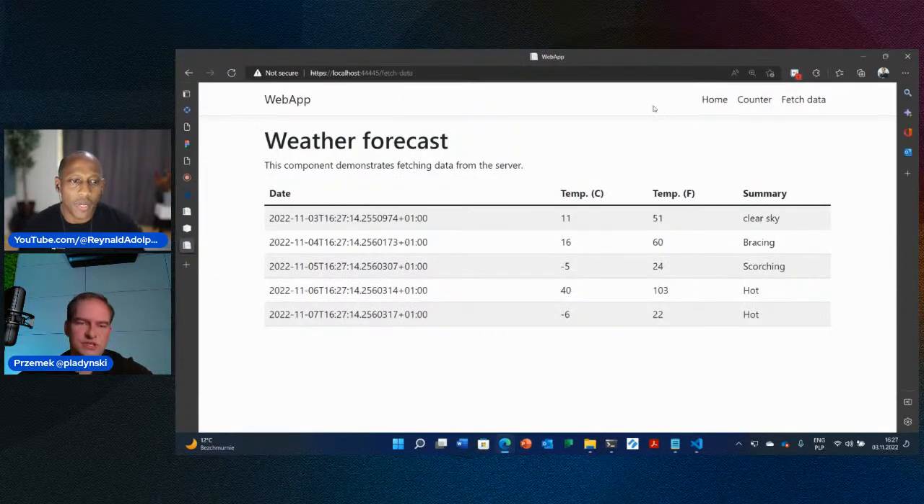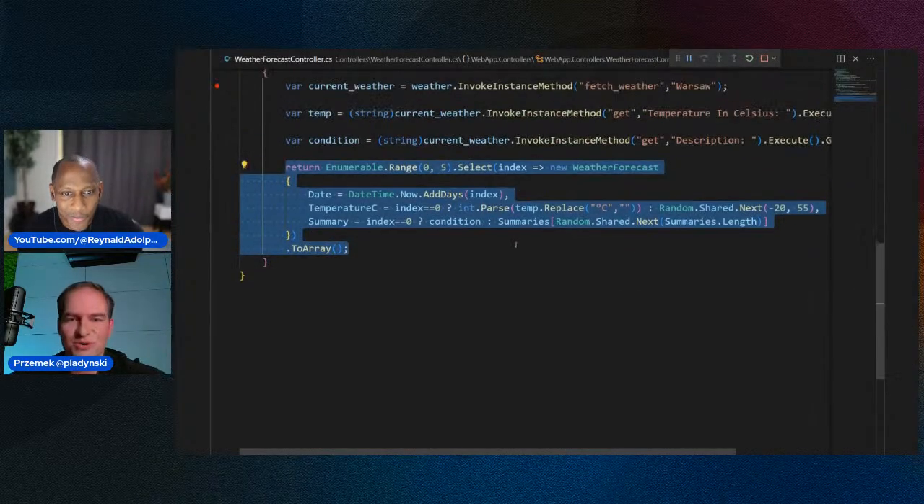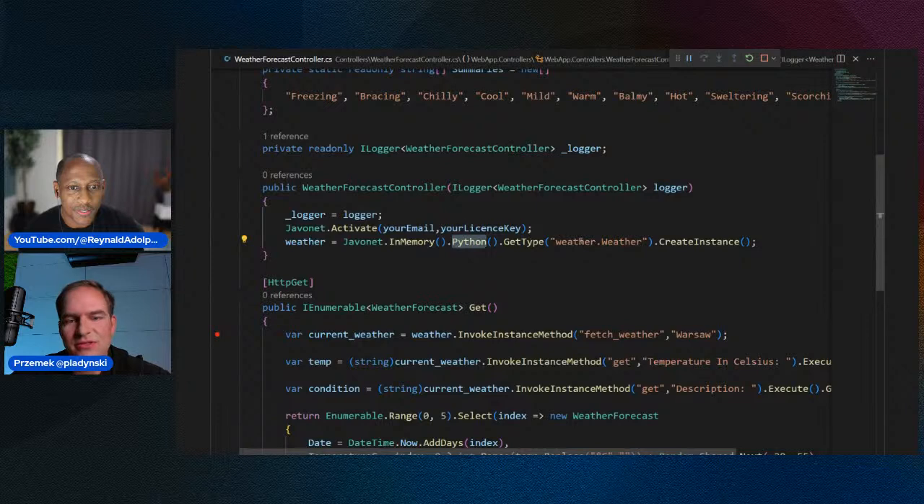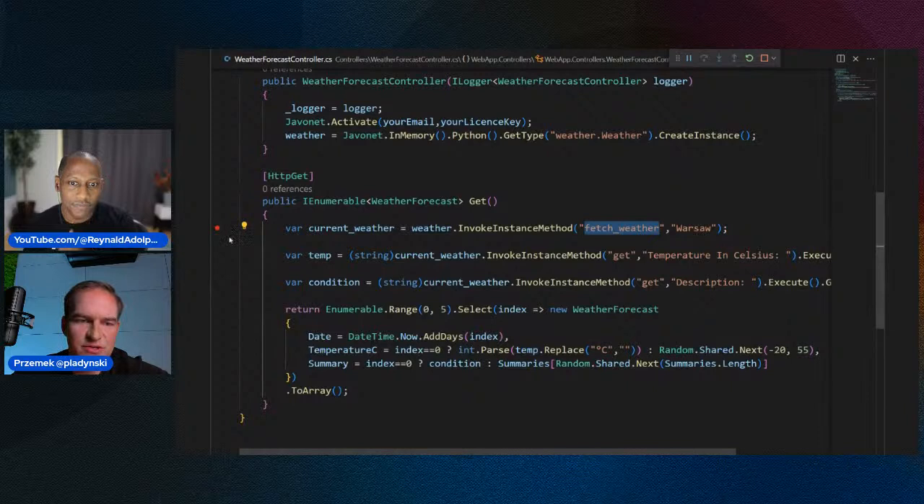So that's our fully... Where exactly, and for the skeptics that are out there, where exactly in the code do we see that it's coming from the Python module? Can you go back? Yes, definitely. So let me go to Zen mode. We are then more focused. Here, what we do is we ask Javonet to use in-memory Python to load this Python weather module. We create an instance of it, and then we just ask this module, this weather class, to invoke the Python method, retrieve the weather, and parse it. Cool.